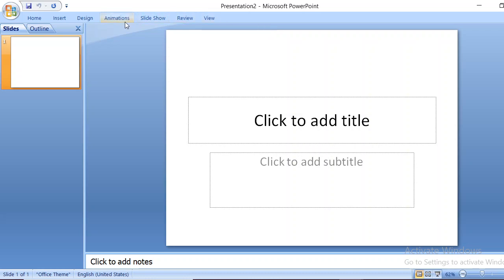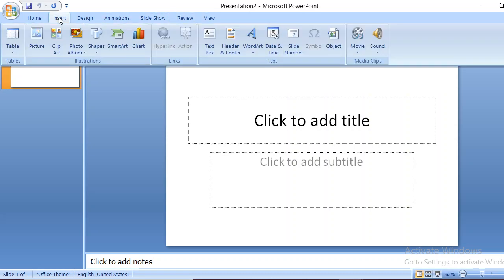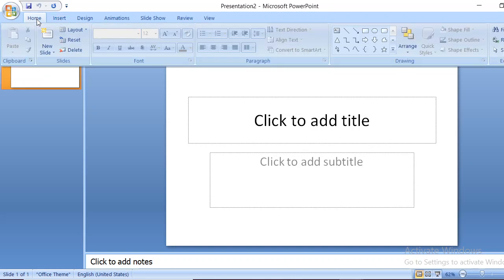Now how can we add a new slide? Here there is one slide only. For that we can go to the Insert tab and select New Slide. But in this version, this is my old version, it is not available in the Insert tab; it is available in the Home tab itself. Now here you can see New Slide.